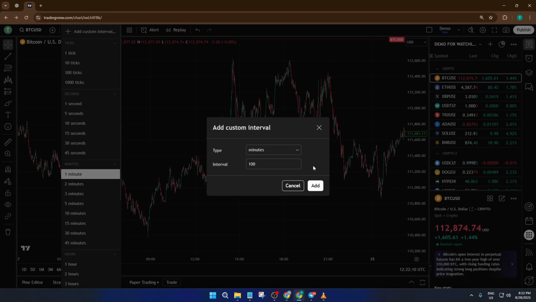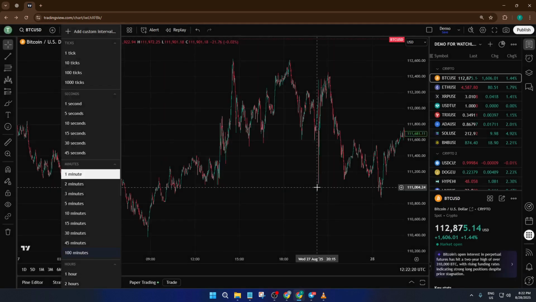Once you've entered your custom interval, all you need to do is click the Add button. Give it a moment. Sometimes TradingView takes a second to process, especially if your connection is a little slow or the interval is out of the ordinary. And that's it, your chart will now update, and you'll be viewing price action in those exact chunks of time you specified. This can be a game changer for traders who have unique strategies or just want to experiment outside of the usual defaults.